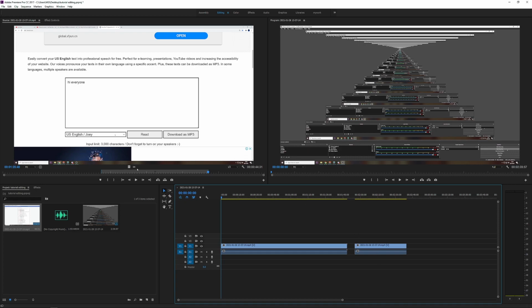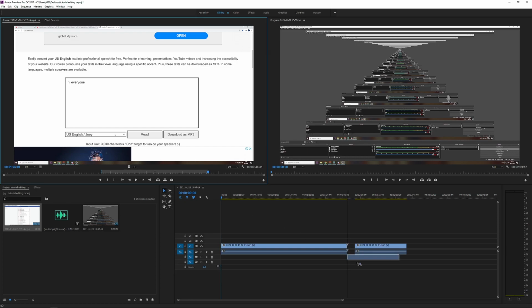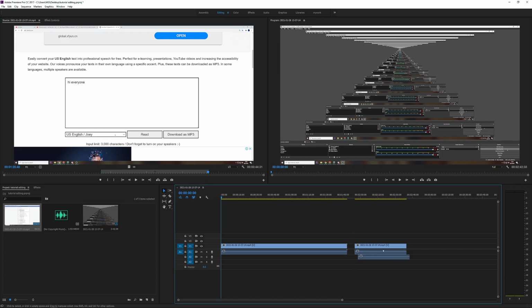Also, if you want to take the footage as audio only, you can drag the little audio symbol into the timeline. So only audio will be taken. If you want to take the footage as video only, you can drag the little video symbol into the timeline. So only video will be taken.